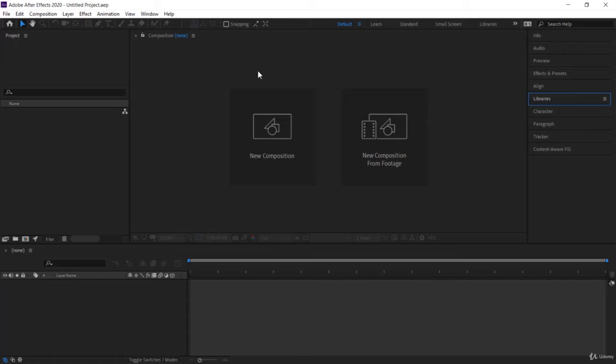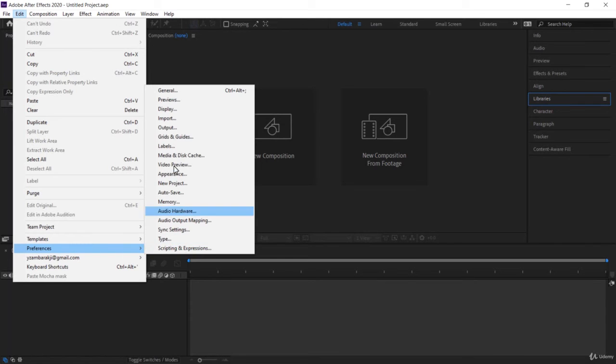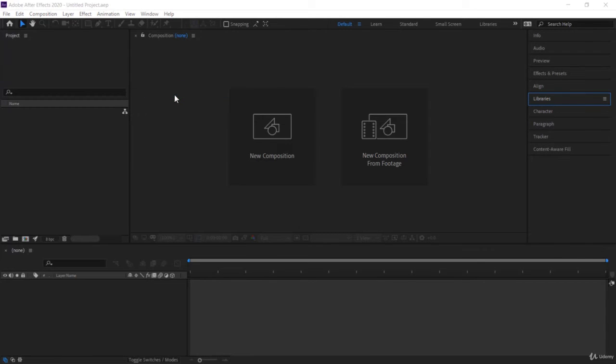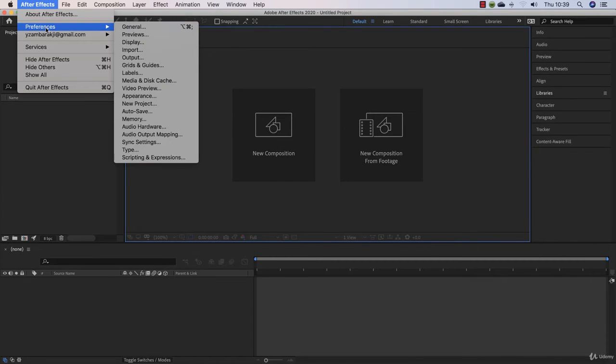Let's set some preferences first. If you are on Windows, you will go to Edit and you go to Preferences, and from Preferences please go to General. If you are on the Mac, you will go to After Effects CC and you have Preferences in the second option, and please click on General.